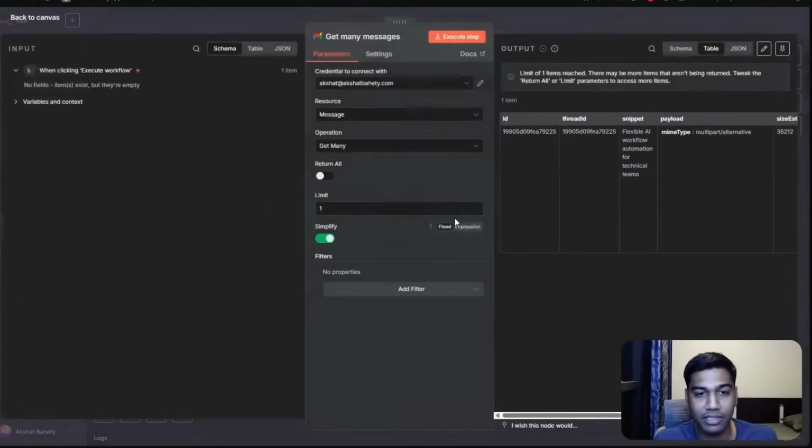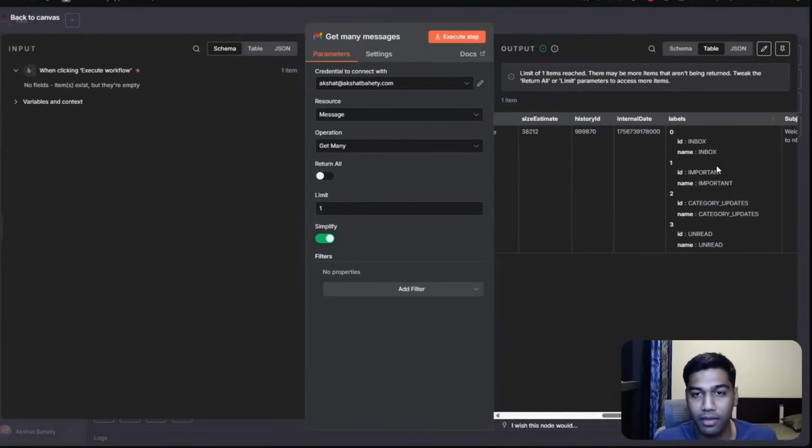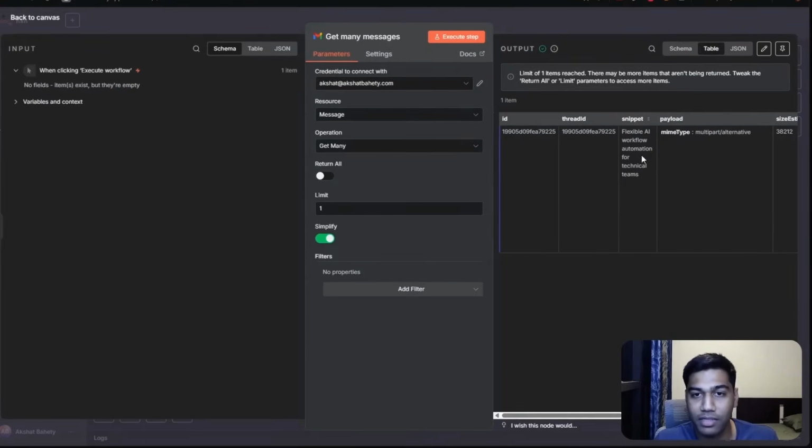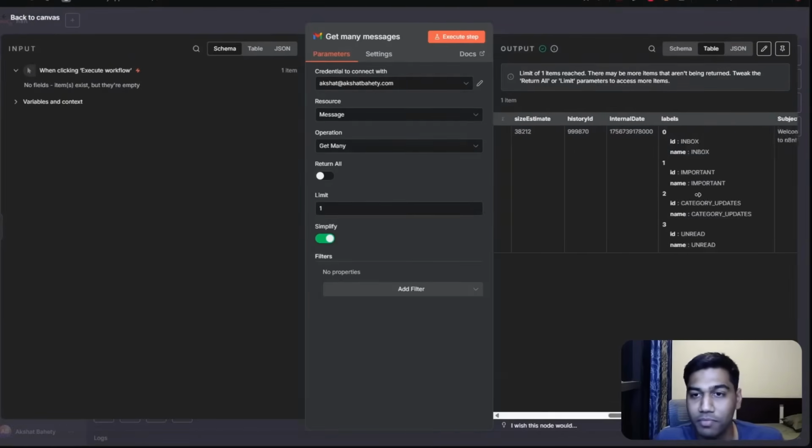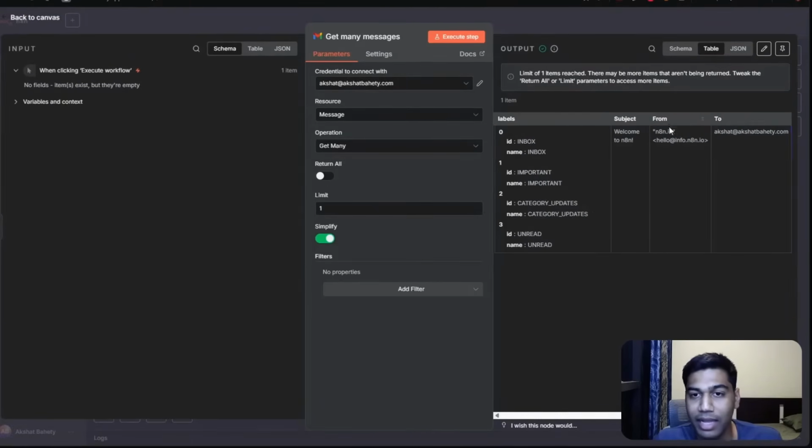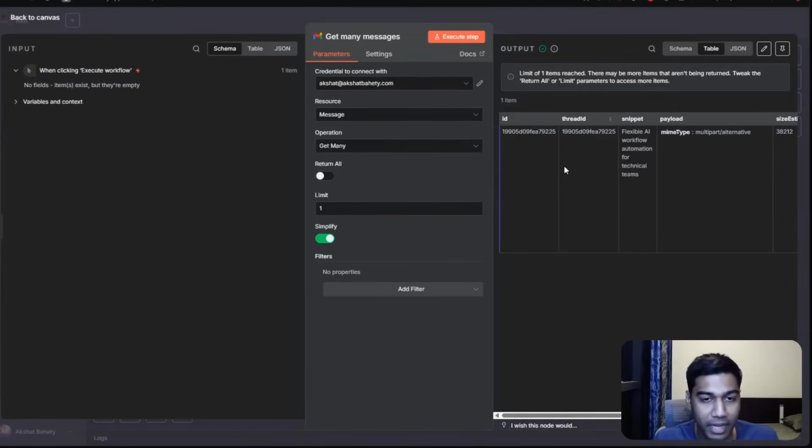And as you see, it ran and it has got me a very simple email, which has come from my inbox, which has a snippet of flexible AI workflow automation, probably a promotion email from someone. And that again has, actually, n8n itself has sent this. So welcome to n8n. This was the first email that is available in my inbox and that has come up. Let me show you my inbox in a second.